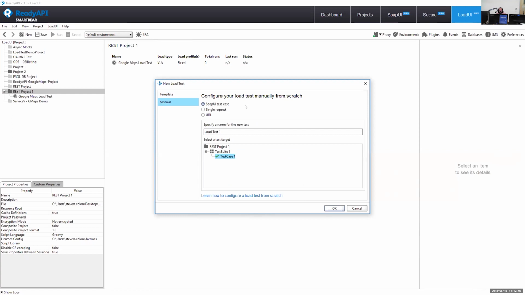In a more manual sense, you can import from a test case, a single request. So this is just from the APIs I have in this project, or a URL. Maybe it's something that is not currently represented in our functional testing workflow, but I want to create a load test against that. So you can do that as well. All right.